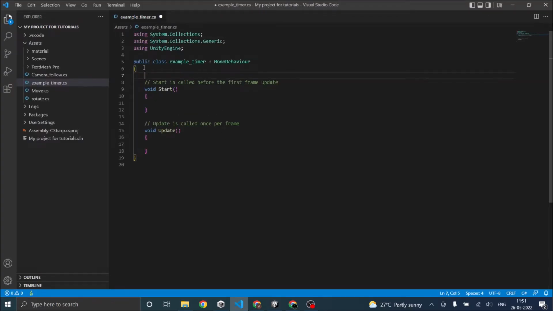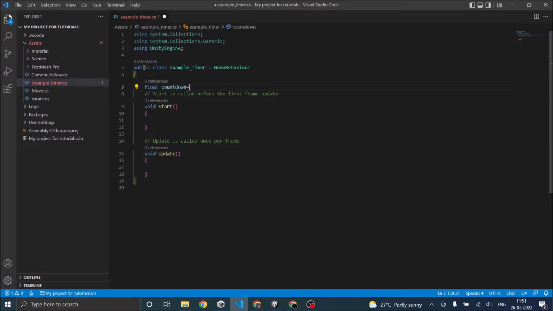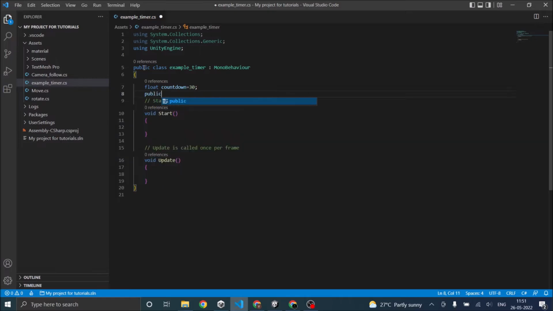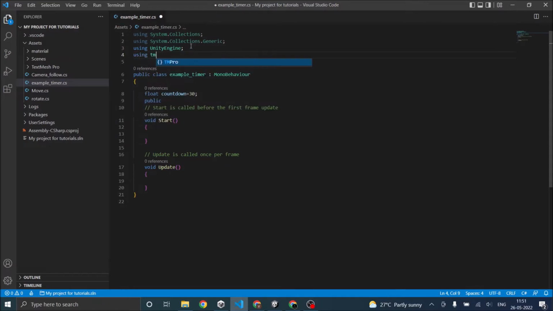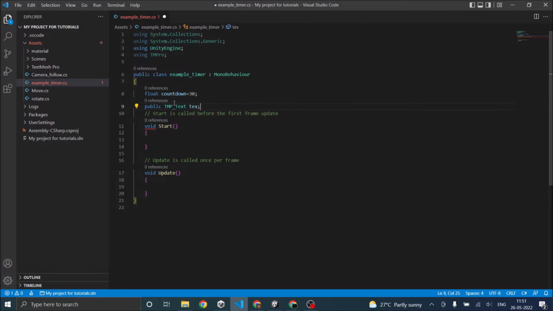So first thing you're going to require is a float, which will be your countdown. Let's set it to 30 seconds as of now. Then you're going to require a public text game object. But before you add the public text game object, you need to add using TMPro. If you're using the regular text, then you have to add using UnityEngine.UI. So here it will be TMP_Text and let's call it text. And in case of the regular text, it will be public Text text. This TMP underscore won't be there in case of the regular text.